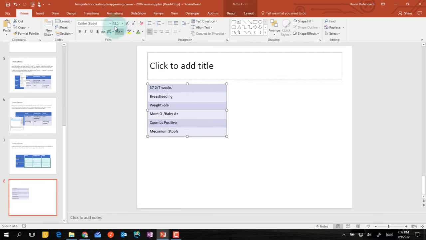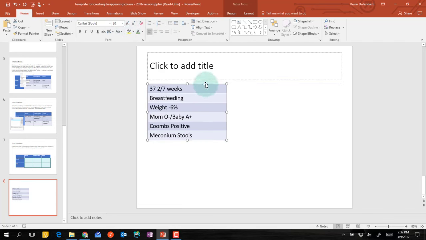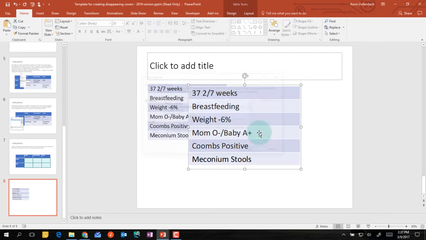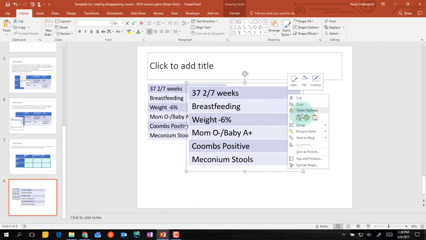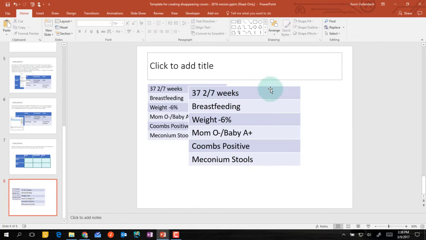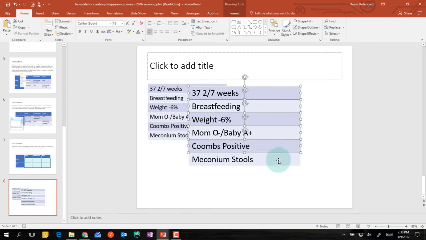Then I'm going to copy and paste that table back onto the slide, but I have to do it a special way. I have to do paste special and paste it as a picture enhanced metafile. And then what I can do is ungroup it, which allows me to ungroup the table into individual pieces, so individual PowerPoint shapes.